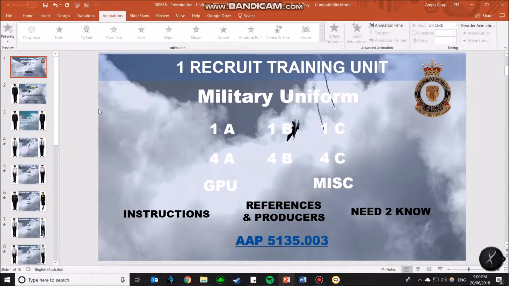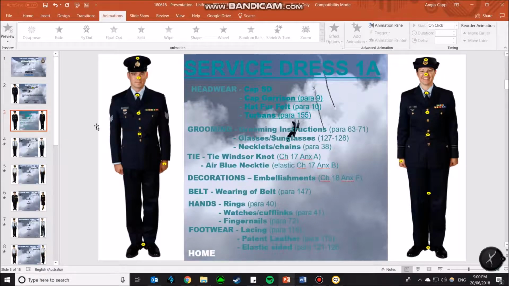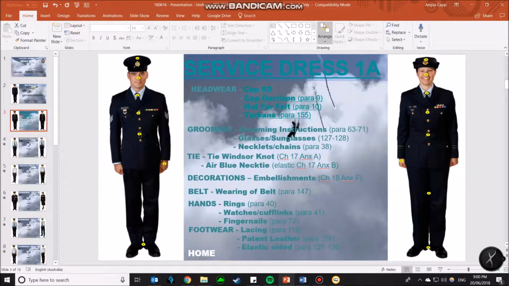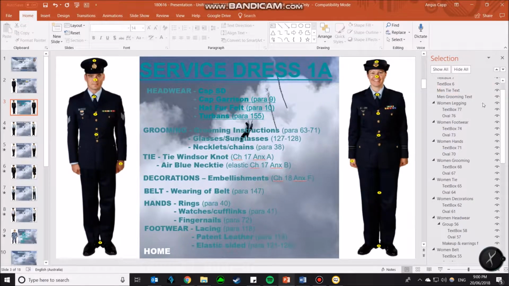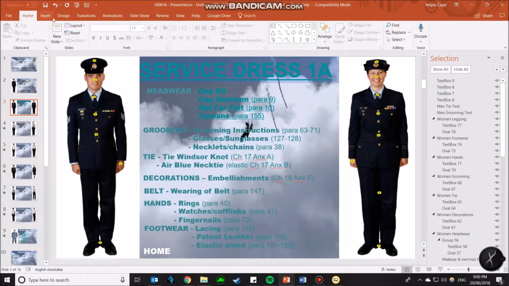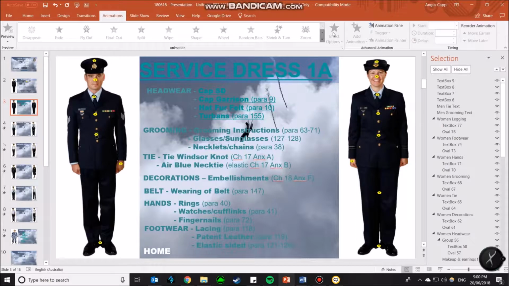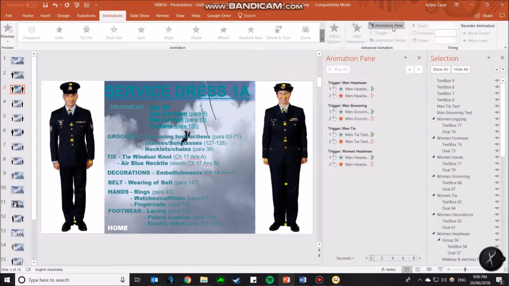I'll be showing you how to add animations to the text in the PowerPoint here. So what we can do to start off is just click the home, make sure we're on this page, and we can go over here to the right hand side and click selection pane, and this will bring up this panel. Next we can go to animations, animation pane, and that'll bring up this pane.